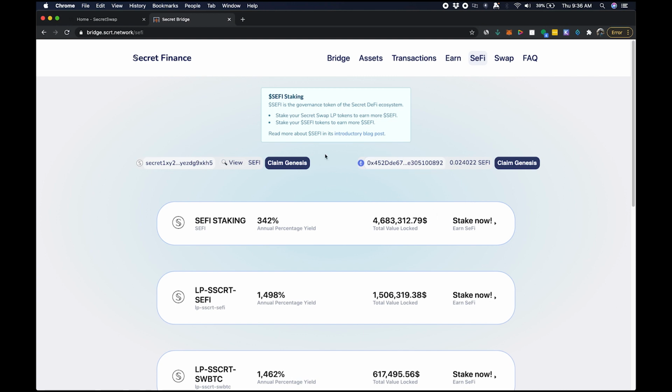One is an ERC20 token on Ethereum. That would be if you were eligible doing things like providing liquidity for WSecret on SushiSwap and Uniswap. The Secret Network side, you were eligible if you were doing things like staking Secret, providing liquidity on SecretSwap, and doing things like bridge mining.